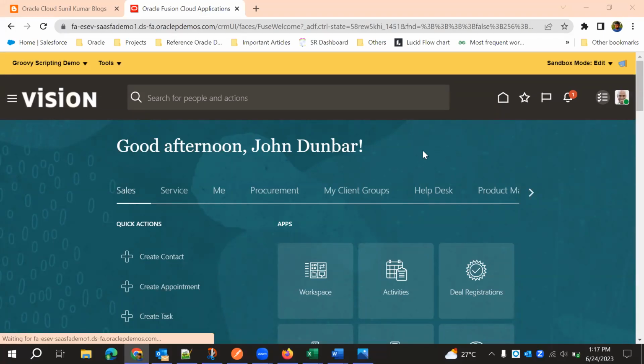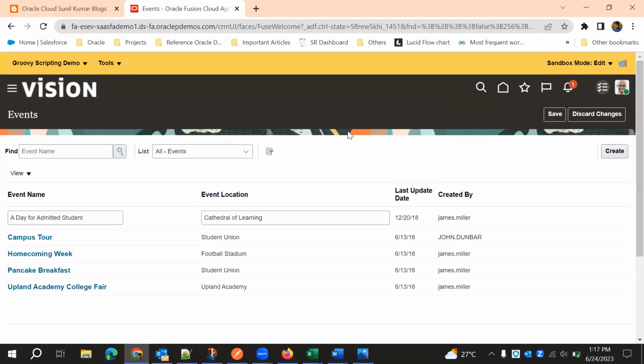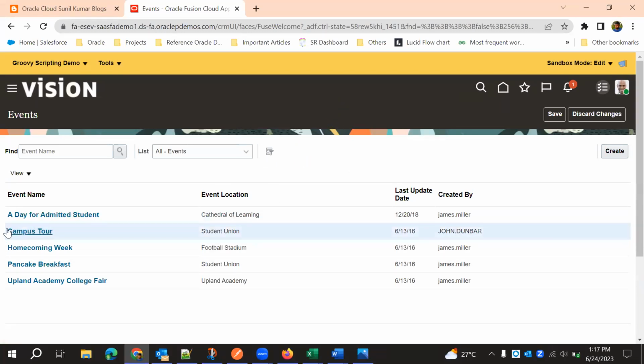So in this session, we'll see about dynamic choice lists and creating them and using them in Groovy. So we will create one DCL in events object for contact. So basically, what we are trying is we are trying to associate a contact to this event.